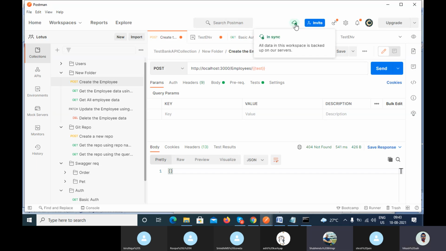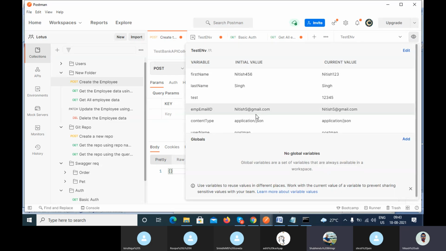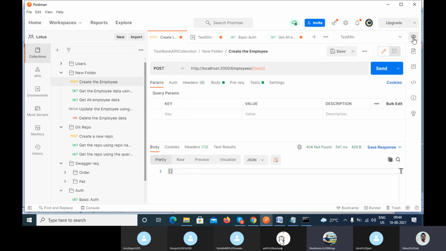When you sync this collection or environment to your machine, it will show the current value as blank, right? So when you start the execution the first time, it will take the value from the initial value. When you execute, Postman automatically assigns this initial value to the current value. And this initial value will be updated from the server after syncing.